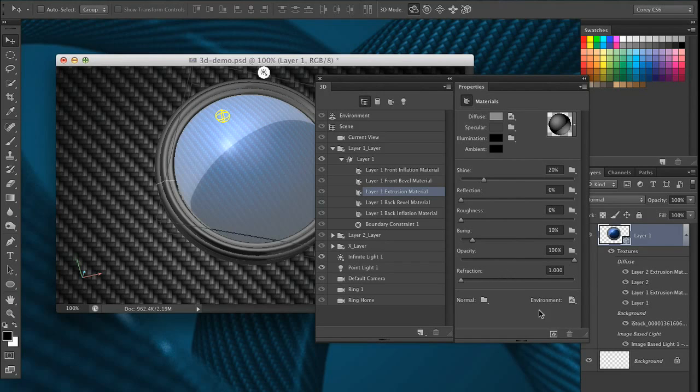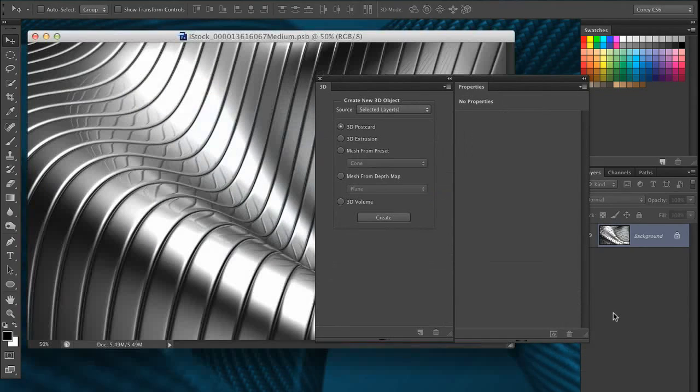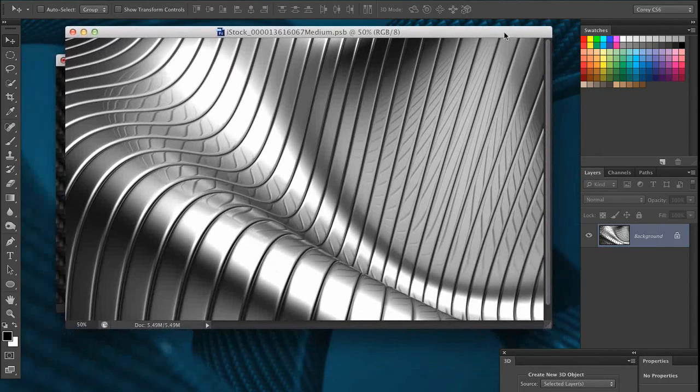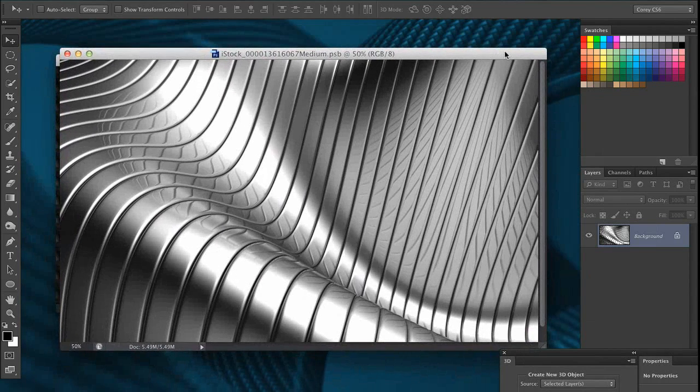What I'm getting to down here is the environment setting. And you'll notice on this little folder icon, there's an icon indicating that there's something active in here. So if I click on this menu, and these are the same for all these little folder icons attached to each one of these features, if I click on the environment feature and choose edit texture, it opens up this file. This is actually what I've got applied to that outer ring as an environment.